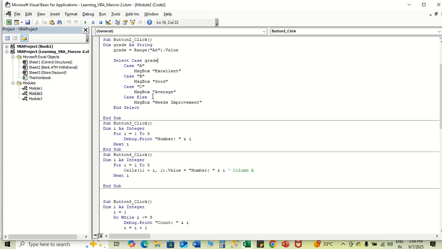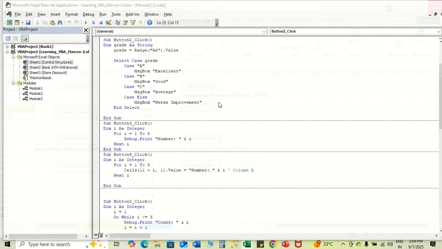Then for all the four cases, just put Case A. Whenever somebody puts A into the range A6, this is the message. For B, this is the message. For C, this is the message. And for other than A, B, C, this is the message. So let's run this code.